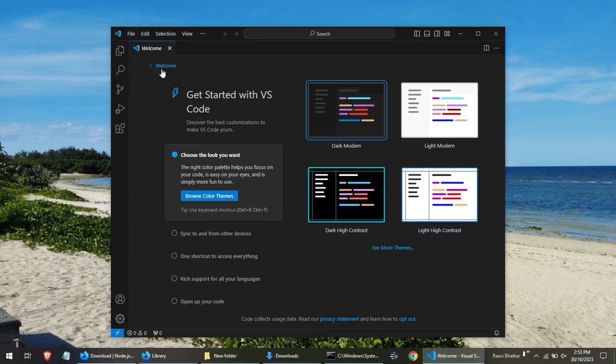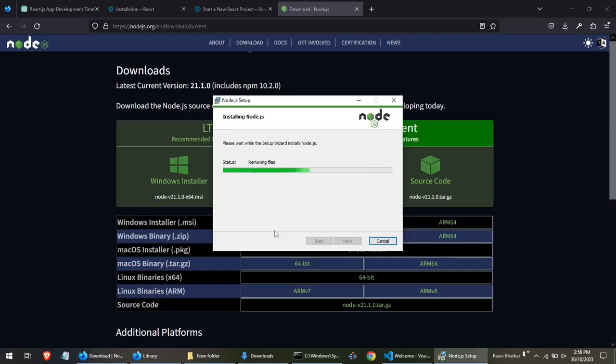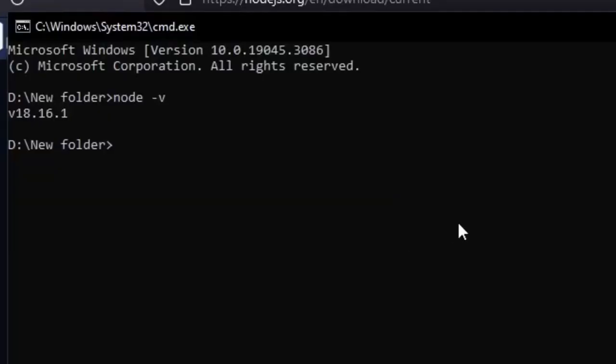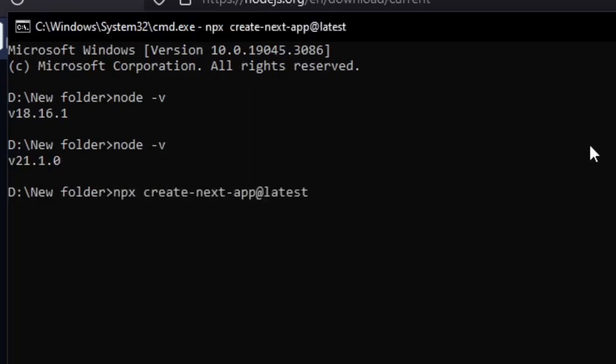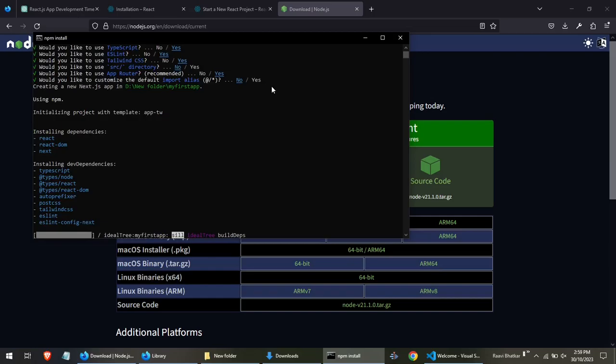Our latest Node.js download is also complete. Let's install it. Now check the Node.js version using the command node -v. It shows v21.1.0. And now let's try to create our project. And this time we got no errors. It's asking for the project name. Write the project name you like and just press enter for all the remaining settings.